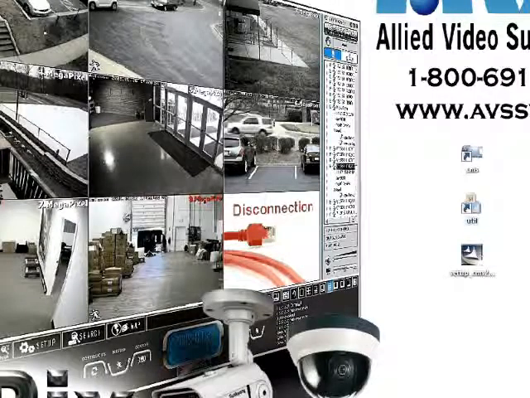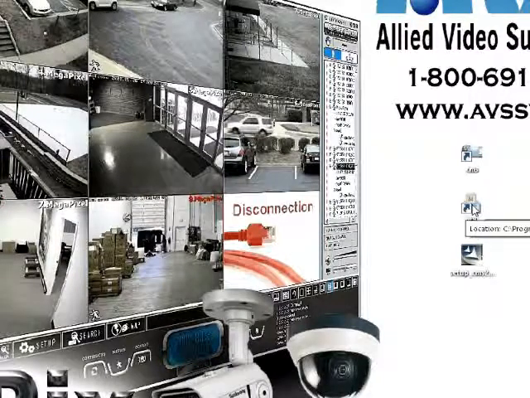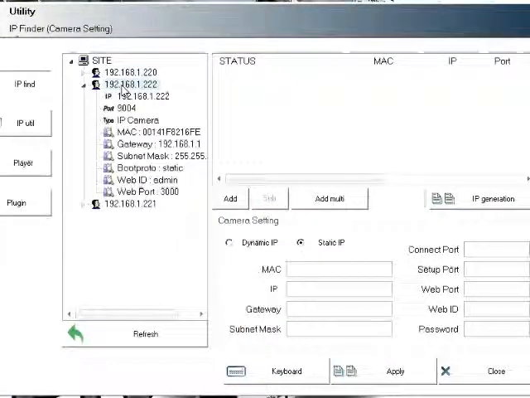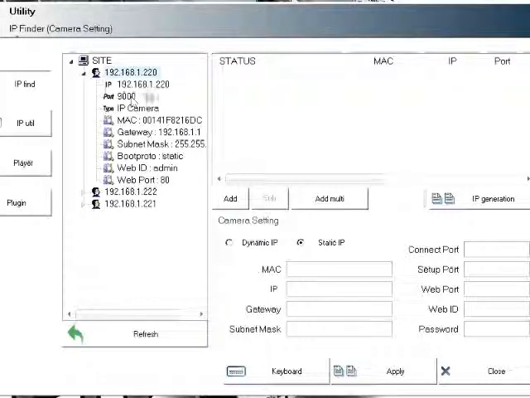So once you have it installed, there's going to be two programs installed, CMS and the IP utility program. And we're going to open that. And once you have your IP cameras connected to your network, they should be listed there. And you can click refresh at the bottom to bring them up.